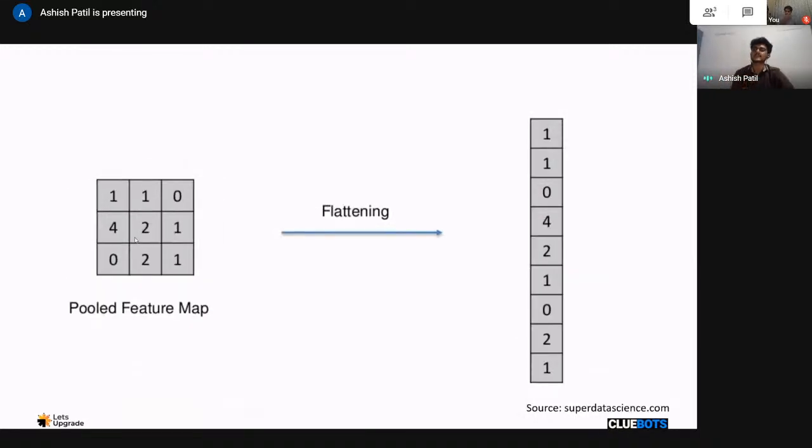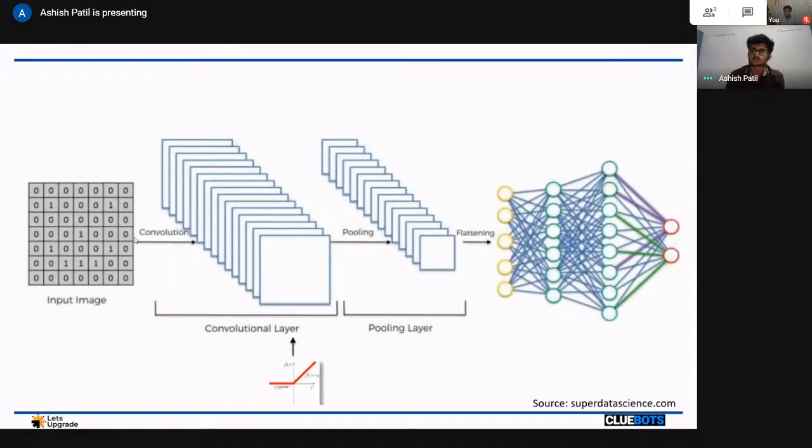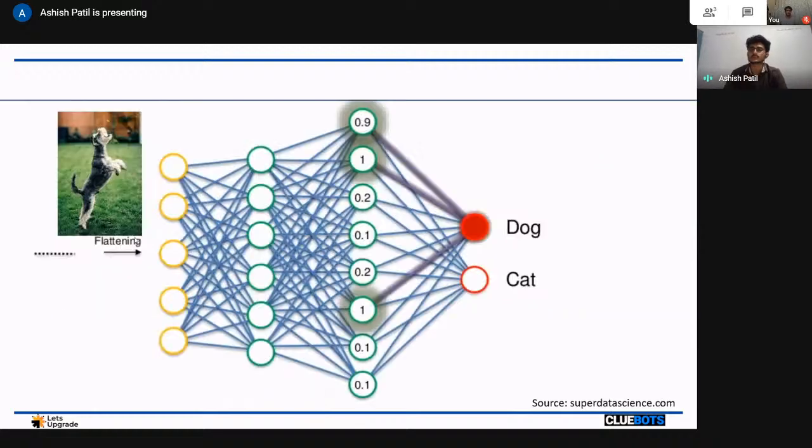Then at the end, in flattening, you create one single layer, and this single layer is passed into your neural network. Now in this neural network, you are predicting on the basis of features. So before passing it to your neural network, you are just simplifying it. Just try to understand this. There is so much content available. You can just go out and search about all these things. Okay. Then after passing it to your neural network, for example, this is a picture of a dog.